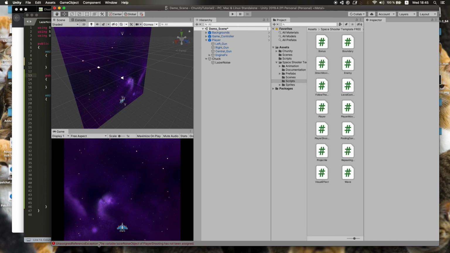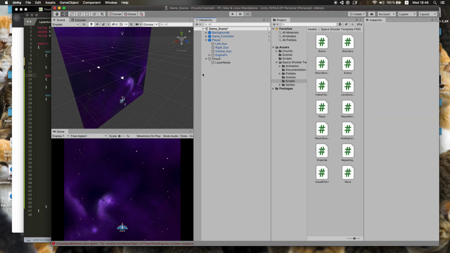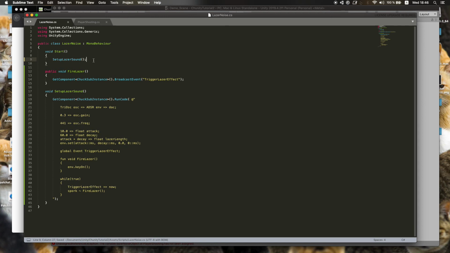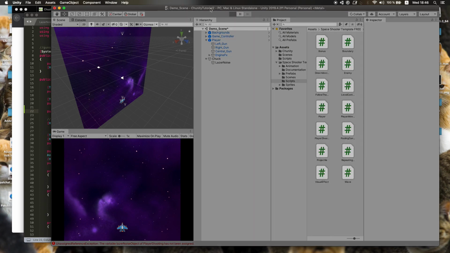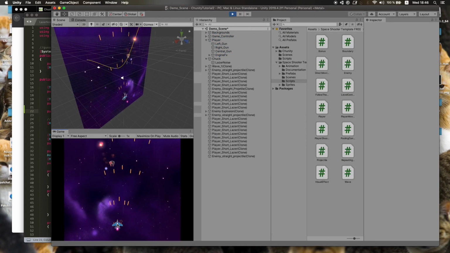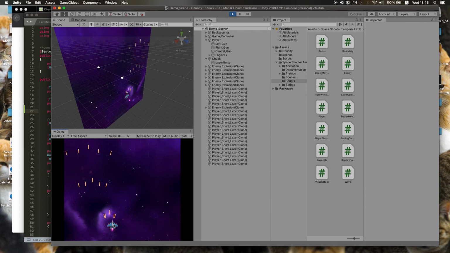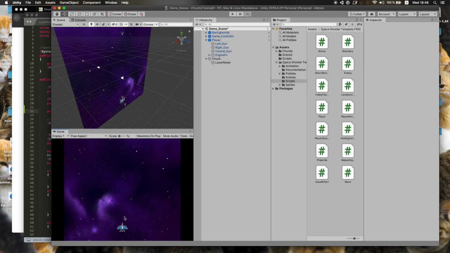Cool, very good. And we've got our variable in player shooting has not been assigned. Yes, that's correct. We need to go in here, player shooting, and find our laser noise object, which is here, and drag it onto here. So, also, I'm going to go in here and remove the call to FireLazer in start, because we're now going to be calling it from player shooting instead. And let's take a look and see if this works. Very good. Look at that. Awesome.